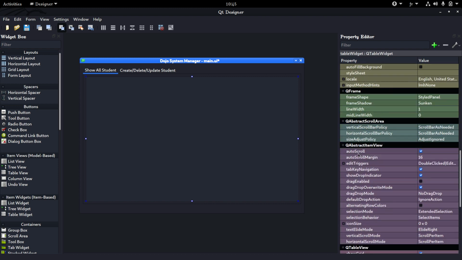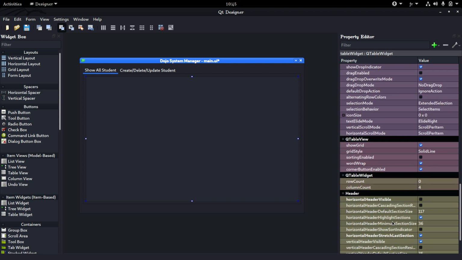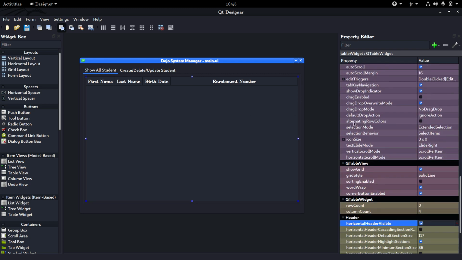So auto scroll. We're just going to check in here: auto scroll, key navigation, show drop indicator, drag enabled, drop enabled, row columns, selection mode. Okay, this is it. Yes, it's horizontal header visible. You can change this in the code as well if you want to, but since we are working in the designer right now, we are just going to change that and work with it.